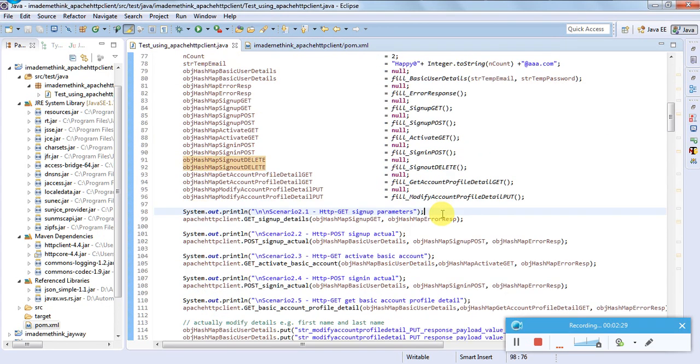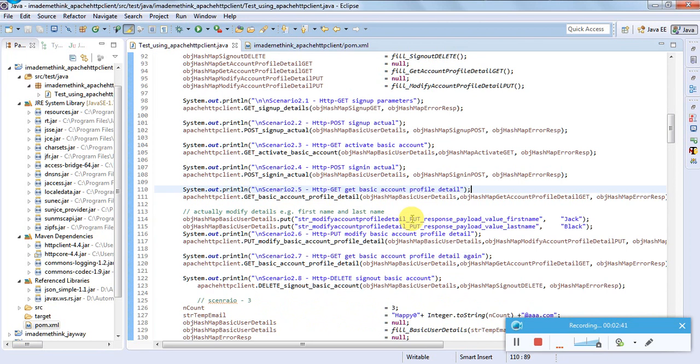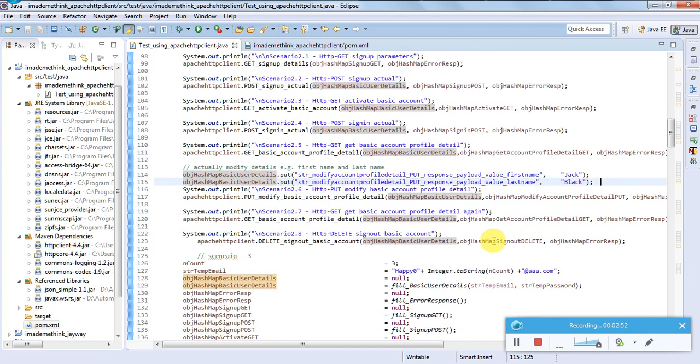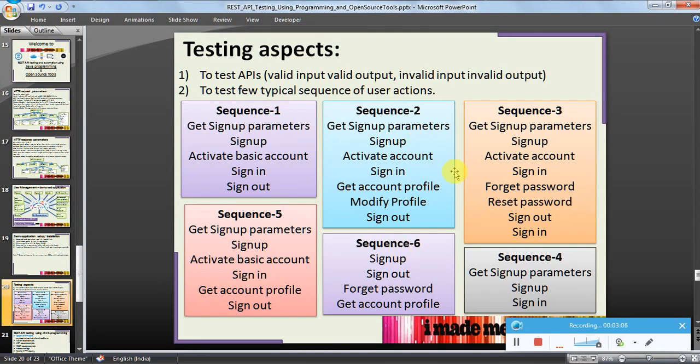Scenario 2. I am getting the sign up parameter, I am doing a sign in, activating it, and then getting basic account profile details, and now I am modifying the name. If you see, for modifying the details we have one structure in which we are passing all the parameters. Instead of the earlier names, I am just modifying the first name and last name, and I am calling the put method to modify account profile details. Again get and sign out using delete. Basically I am doing this as per the scenarios we discussed here, scenario 1 2 3 4 5 6 like this.